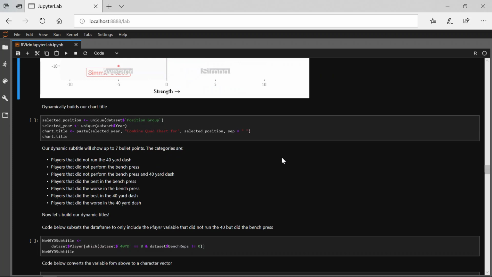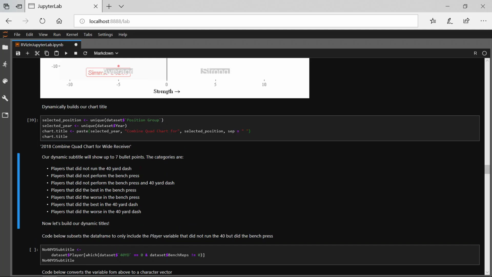So the next thing I wanted to do, and I'm going to go through this relatively quickly, and you can go back and look at the GitHub site, is develop those dynamic titles. And we can do so using the information that we have in our data frame. So starting off with the dynamic chart title, I want the end user to know the chart that they selected. I want them to know the year, and I also want them to know the position that they're looking at. And you see that is dynamically created based off of the data frame that we have and that was passed to the visualization.